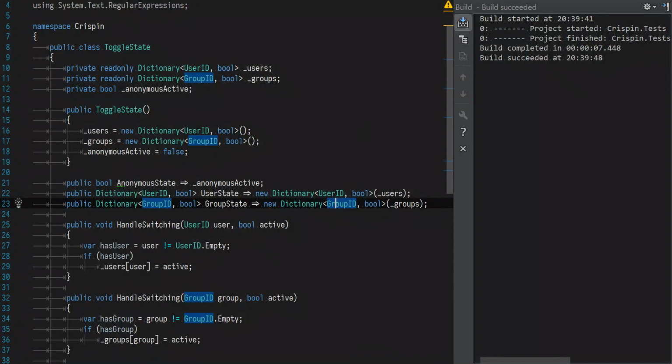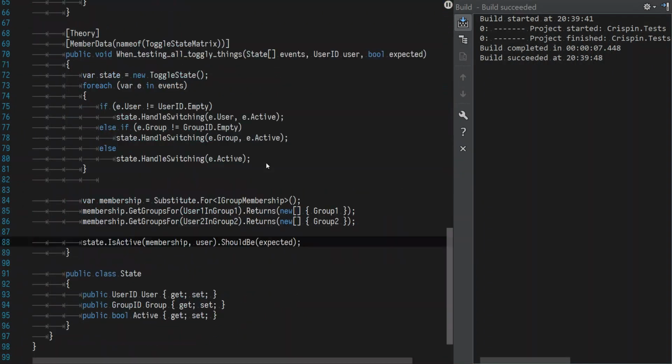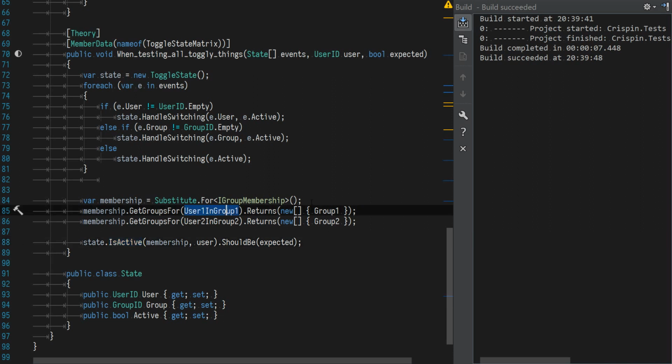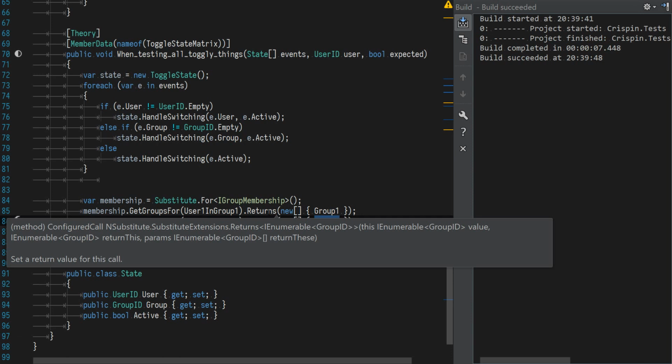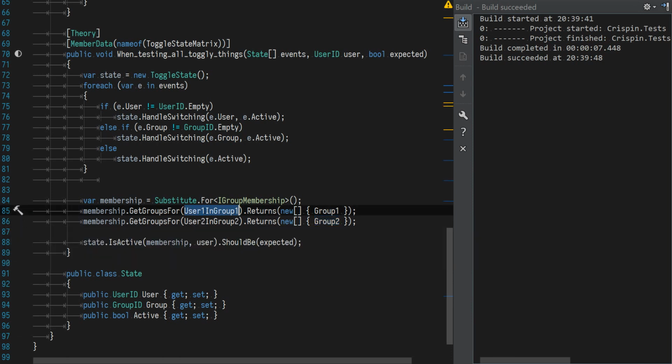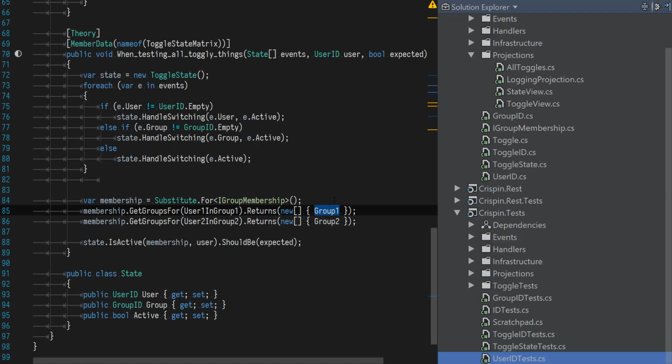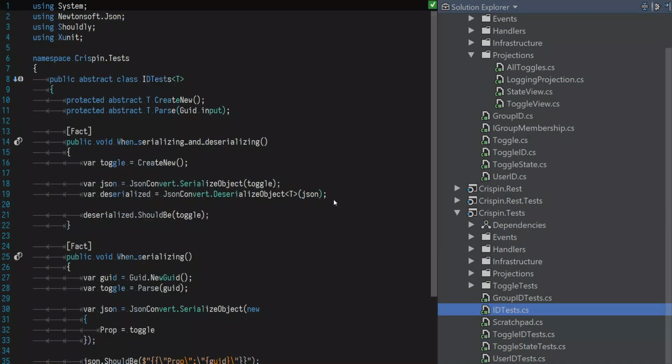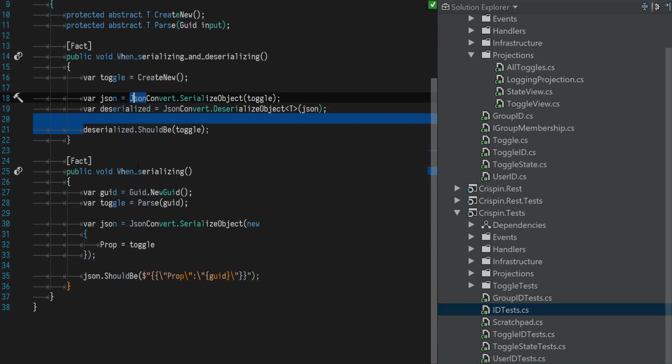Definitely are setting up the user to be in the right group. I wonder if it is the hash coding. Let's just expand our other tests a second. So if we go down to our ID tests, we're only really testing serialization at the moment.